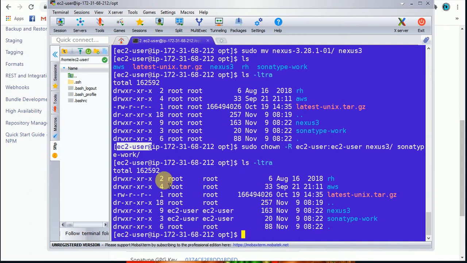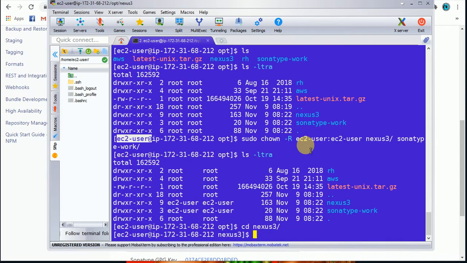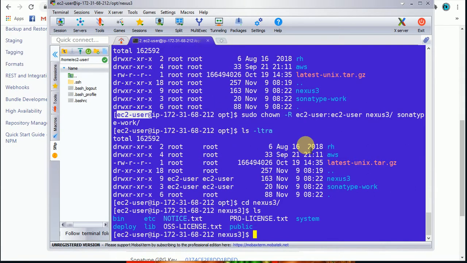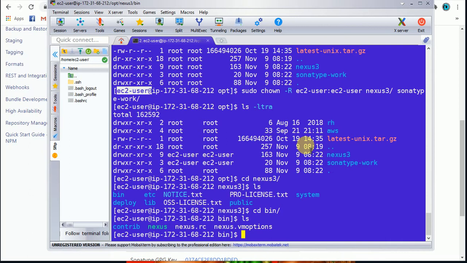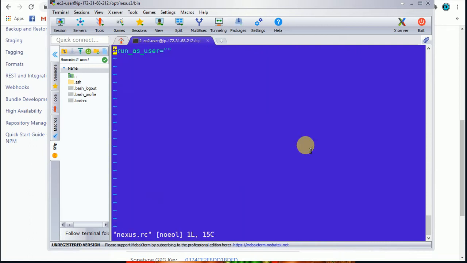Now we have to give this user to Nexus. Let me enter nexus3. Here we do ls. See, let's cd into bin and ls. In nexus.rc we are going to give that ec2-user username, because Nexus should understand who is the owner. So I am using sudo vi nexus.rc. Get into insert mode and remove the hash. Here we give ec2-user and save it.